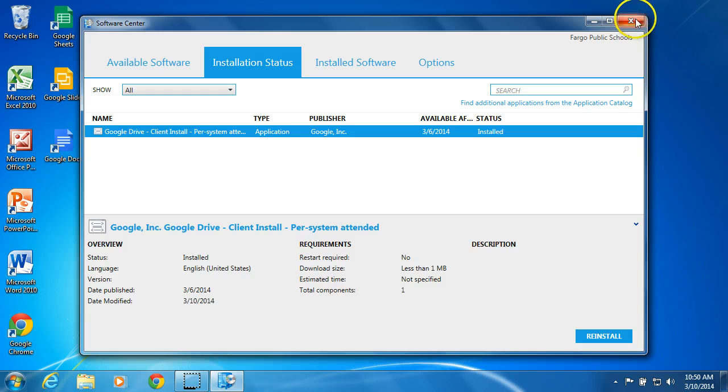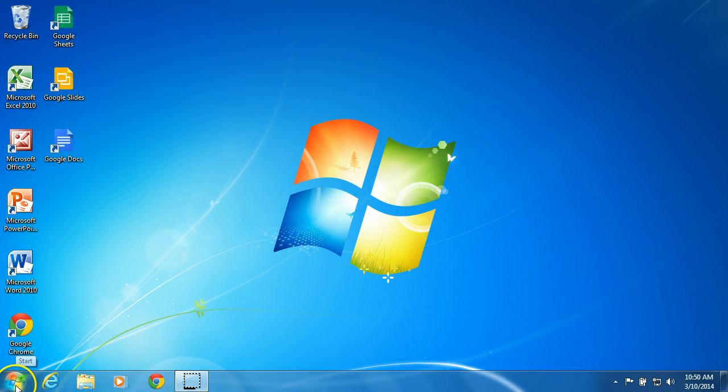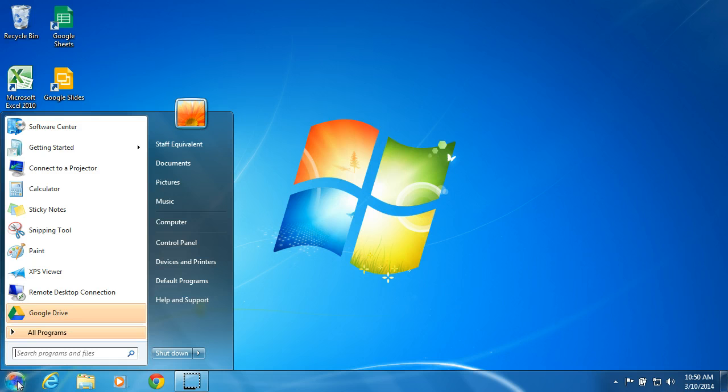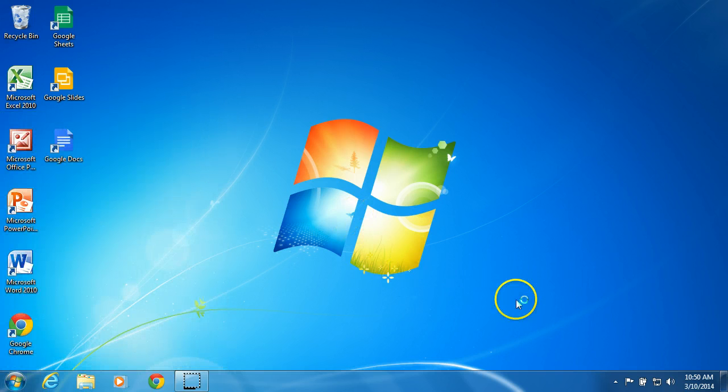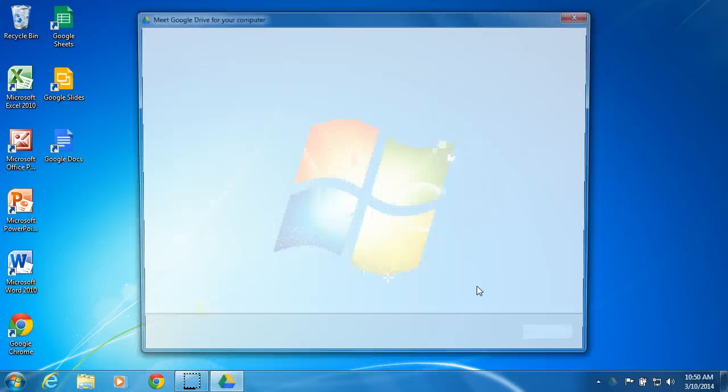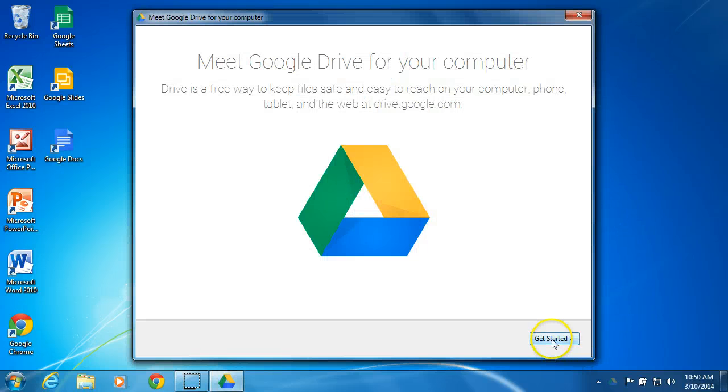Alright, I'm going to close the Software Center, and now I'm going to go back to the Start menu, because what I'm looking for is something called Google Drive. What we want to do is follow the prompts, log into Google Drive as ourselves, and that will create the Google Drive client directory on your computer. So I'm going to click Get Started.